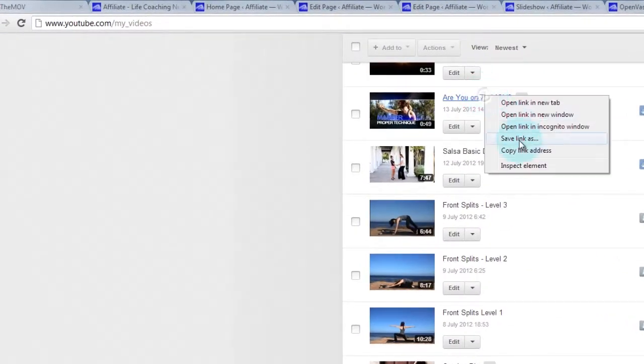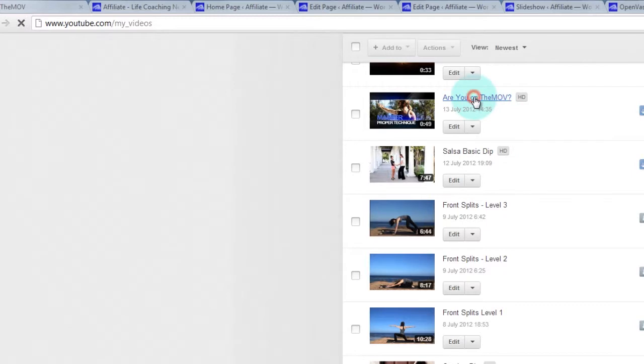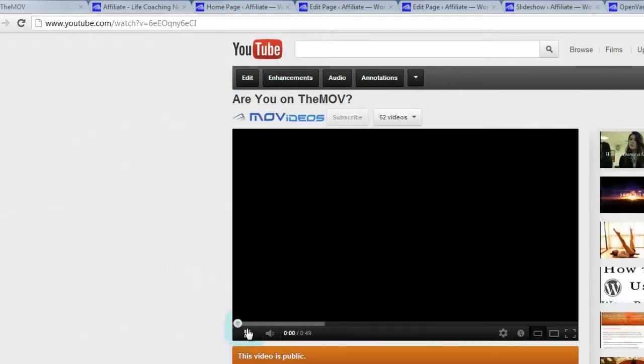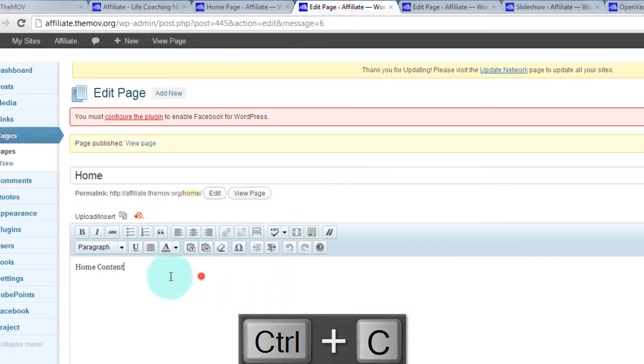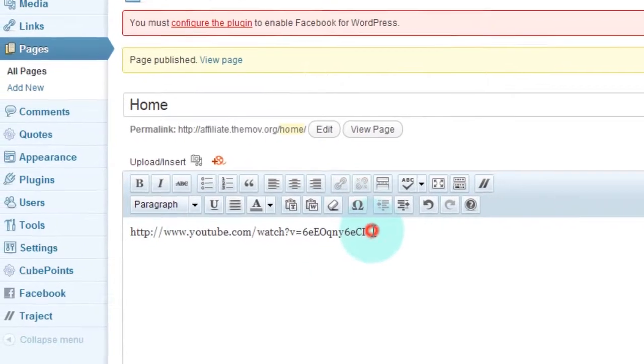Here we go, this one will work. And I copy the address. Now I can actually click on here and say you find your video. You take the address bar up there at the top, go back into your page and paste it right in. And I don't want the actual link in there. I'm gonna unlink it. I just want the text.